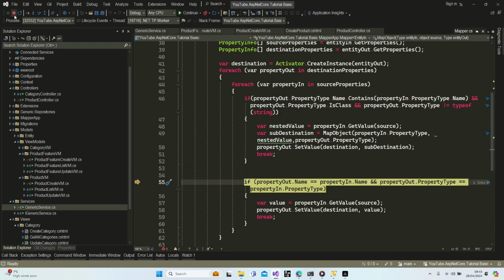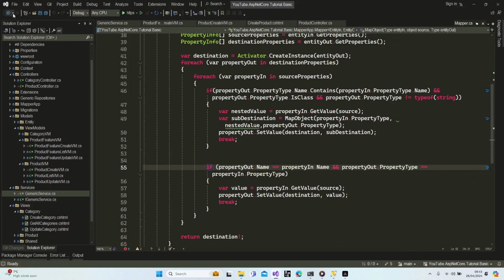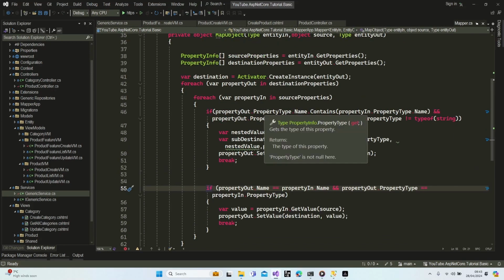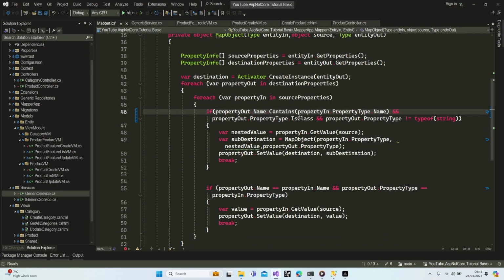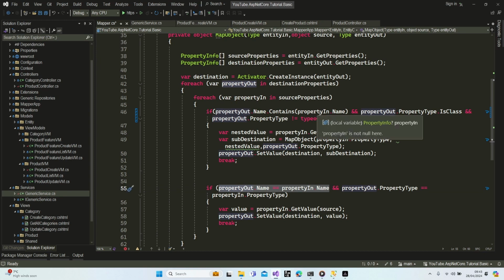Okay, let's stop the application now. Let's fix this error. All we need to do is delete property type. All right. So you can use property out name and property in name, equal or contains. Both of them will work. But let's make everything sure. Copy this one and paste this one. Okay.